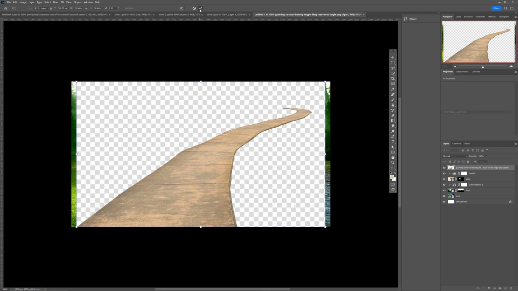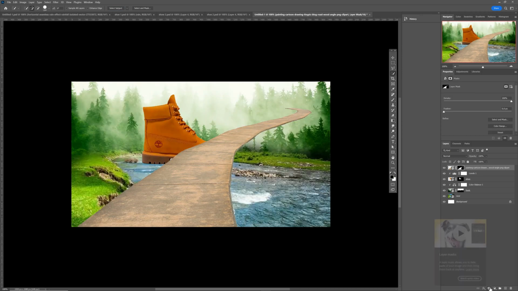I want to go ahead and hit on the check sign, hit on W to have the quick selection tool, and you want to come back to select subject. You're going to wait for some seconds for your subject to be selected, and once it's been selected, you want to come back to the layer mask and mask it out.